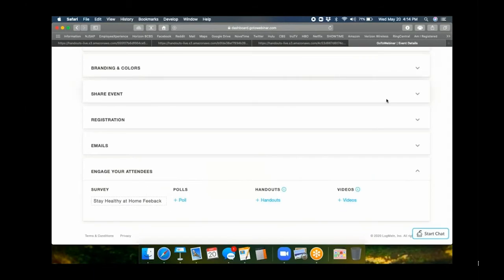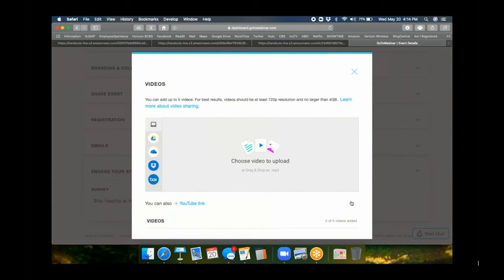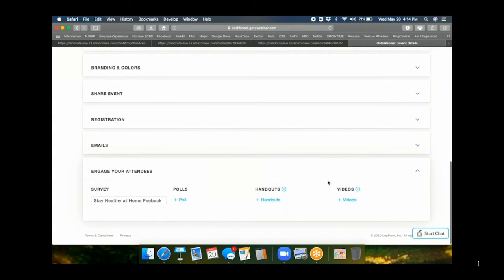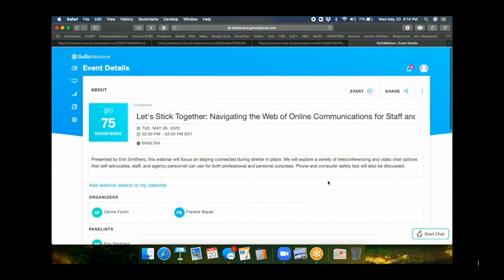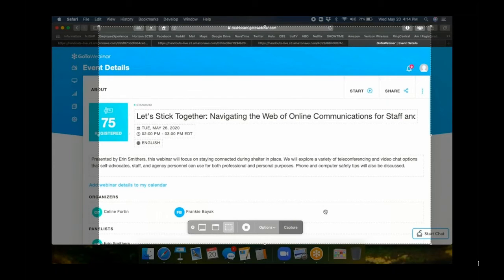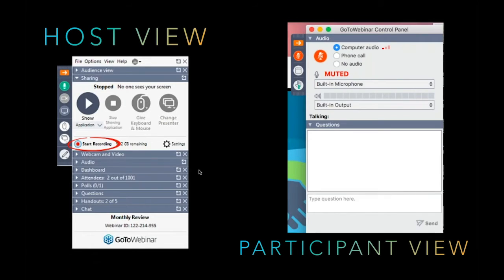And then for videos, if I want to add any videos, same thing. I could just drag and drop. I can add up to 5 videos, or I could use another program to upload the video. You can also add a YouTube link in there, which is really great. So you don't really have to leave your training to go into a separate window to start YouTube. It'll keep the YouTube video in your control panel, which we'll go over now.